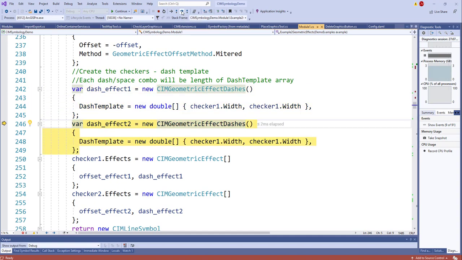They're both the same, dash effect 1, dash effect 2, and I'm going to make the dash be equal to whatever is the width of the line. The net result being that the dash effect will be square, as opposed to rectangular. And again, the width of the dash and the width of the space in the pair, they don't have to be the same, even though they are in my case. As I know that both lines are the same width, I'm just simply using the checker 1 width here for my second geometric effect dash.